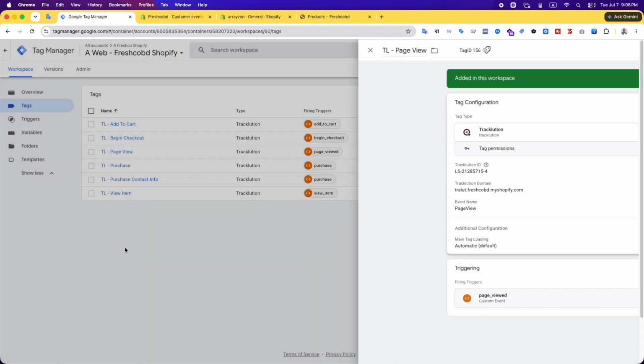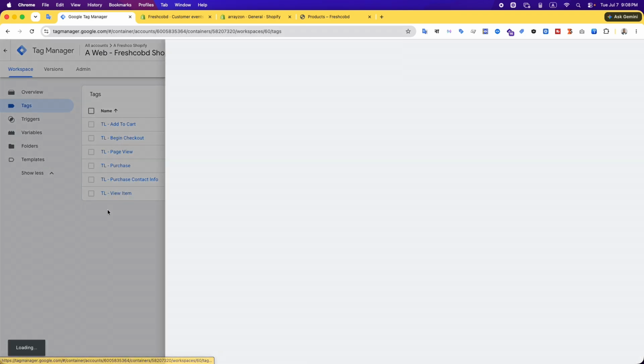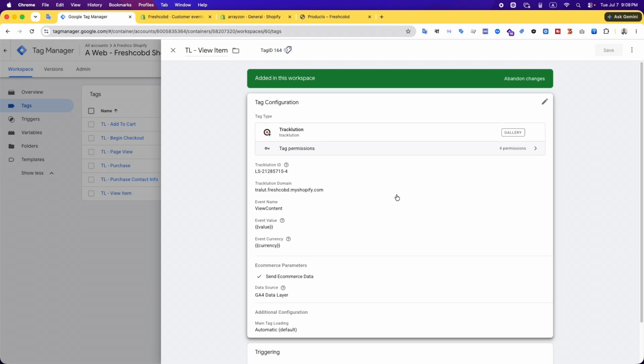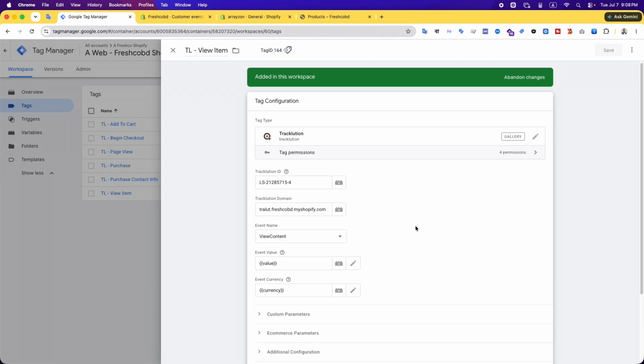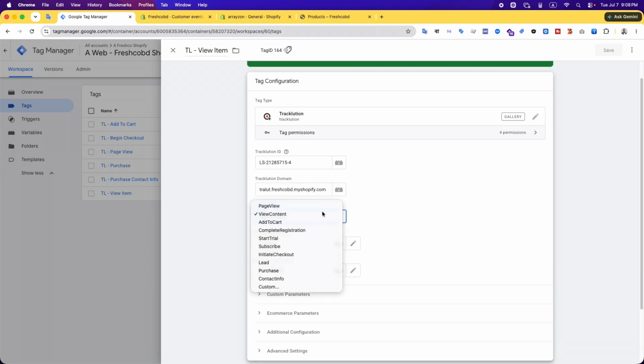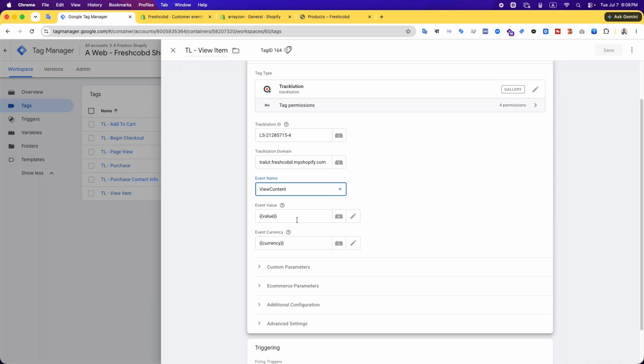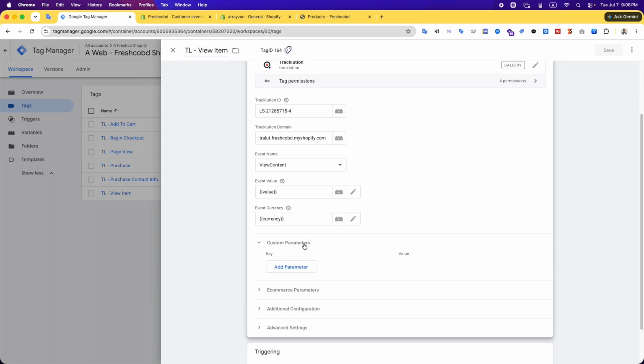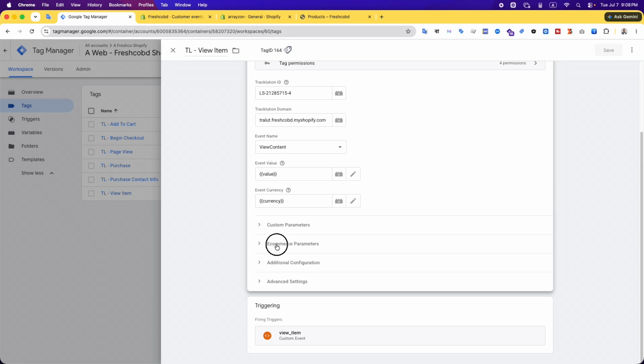Then the setup for view item. Tracklution view item is the same thing: the Tracklution ID, Tracklution domain, and the event name is view content, and the event value, this is the variable, and this is the currency. I have implemented the data layer, so I have created a variable from the data layer. This is the data layer variable, and this is the currency, and this is not a custom parameter. You can use custom parameters.